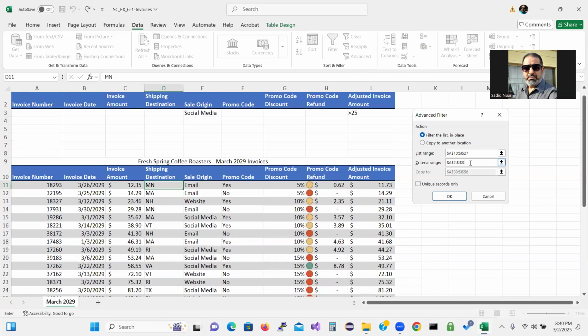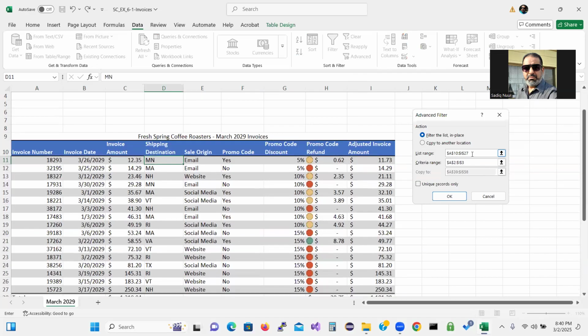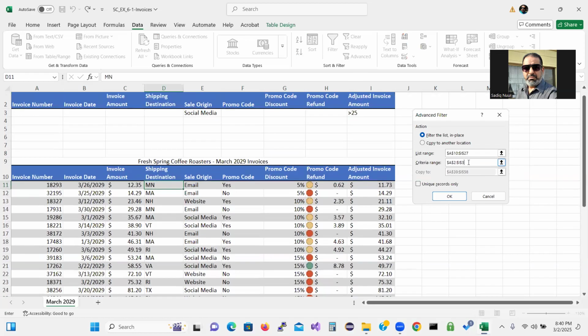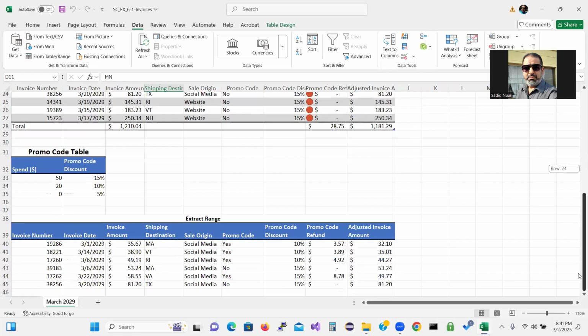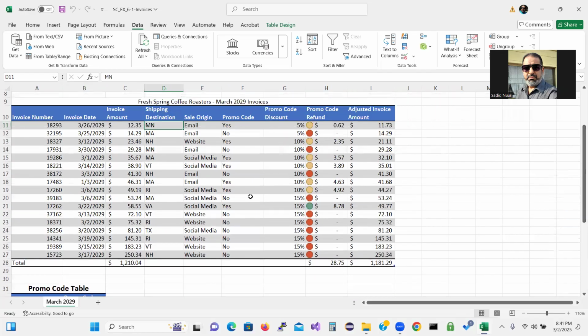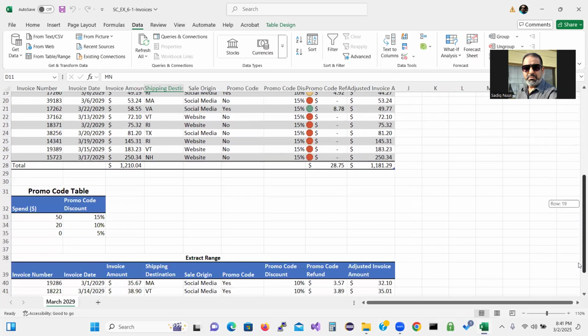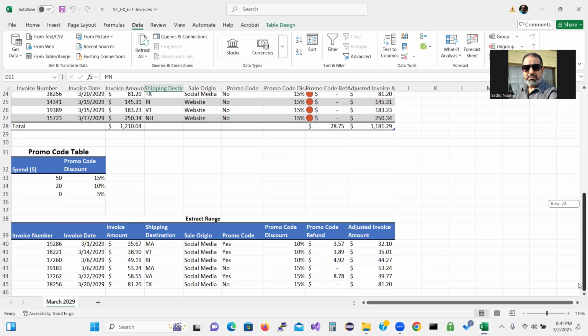right? 27, perfect. And then your criteria is from A2 to A3, good. Now, because we want to copy the results of our query to another location, be sure to click Copy to another location, and the other location will be A39 to I58. Now check it out. Without disturbing the table, we have the result in a separate location in our worksheet.